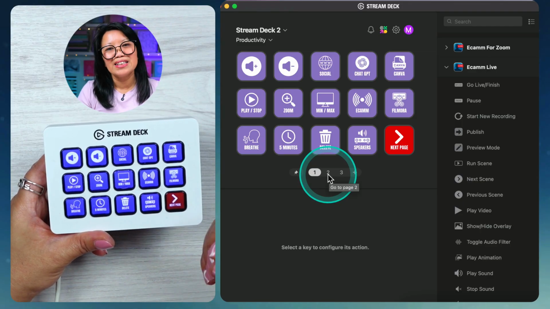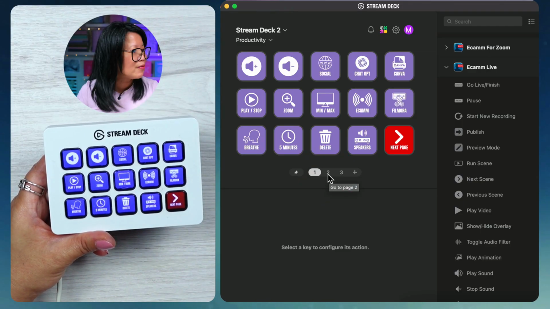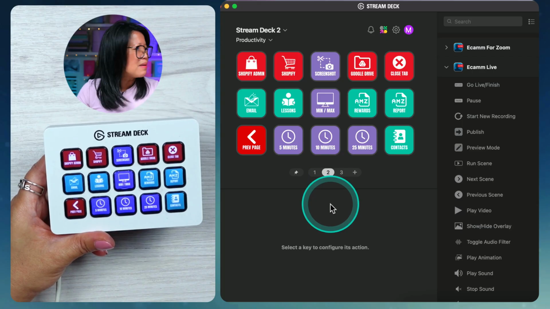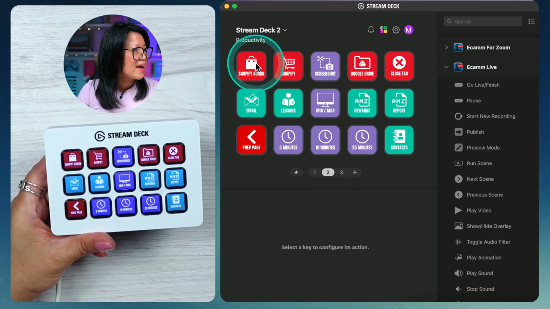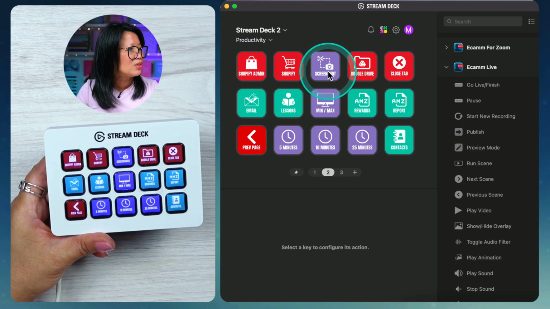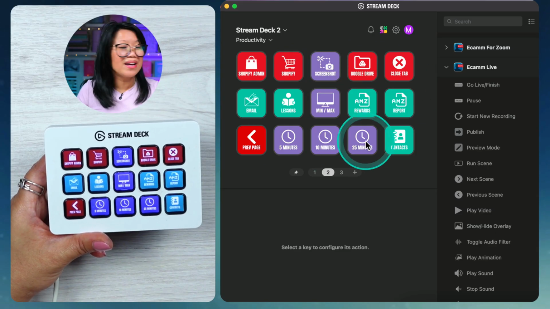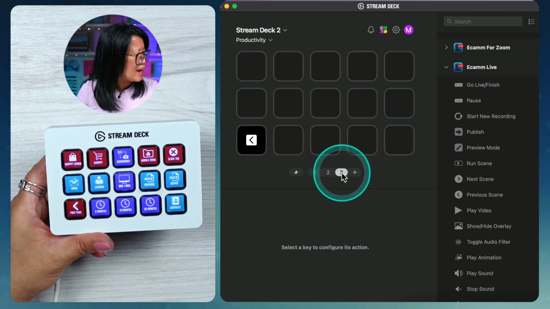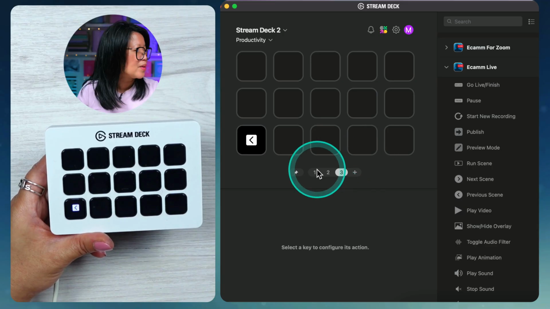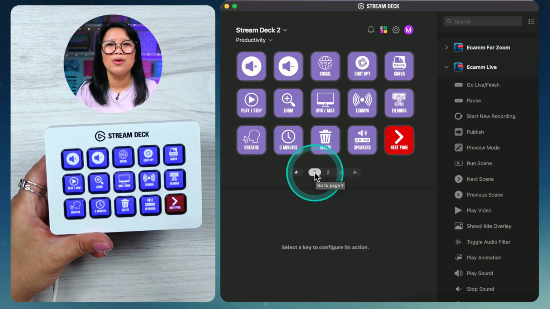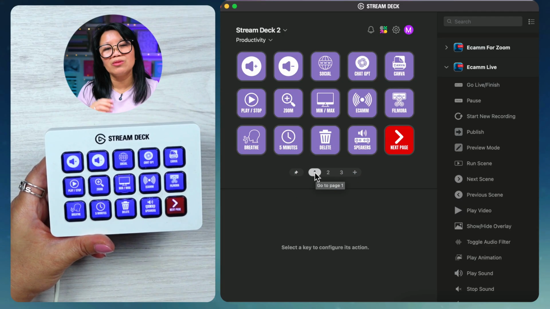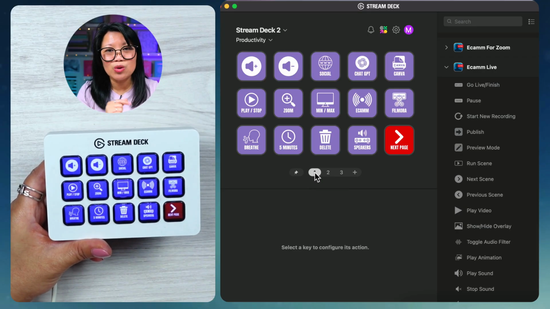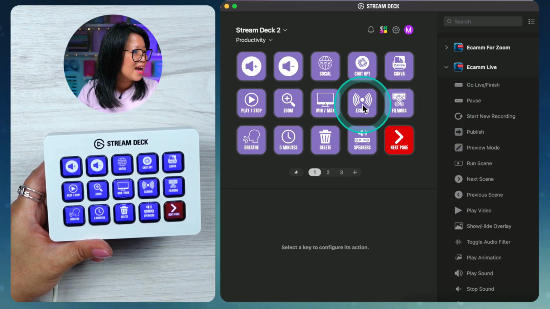So you can create several pages for particular profiles. This one is some other things that I need, my Shopify admin, my Shopify store, want to do a screenshot. Here I have my other timers, 5 minutes, 10 minutes, 25 for my Pomodoro technique, or if I want to take a 10-minute break. And I think this one is just a spare. So that is my productivity profile, which I have set as my default, which will show up when I turn my computer back on. But let's go to what we're here for, which is the Ecamm profile.